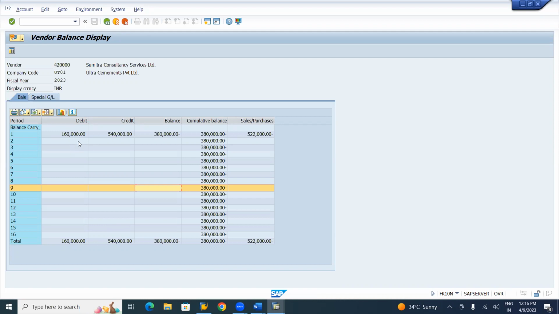Hope you remember, that's the reason I asked you every day. If you practice it parallelly, then definitely you will understand, and this particular question won't arise at this moment. Without practice, definitely. See, it's simple. Normally, others won't cover this FK10N part. Only FBL1N they will cover, and they will say that in FK10N you will get this report. That's it. But we are doing an in-depth analysis of why this debit.